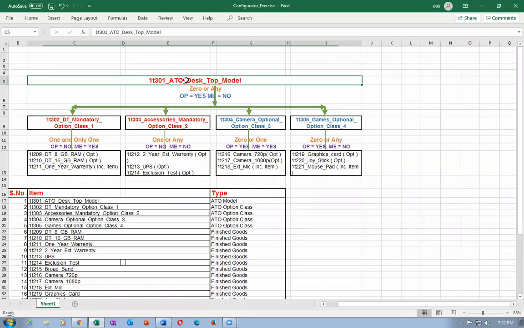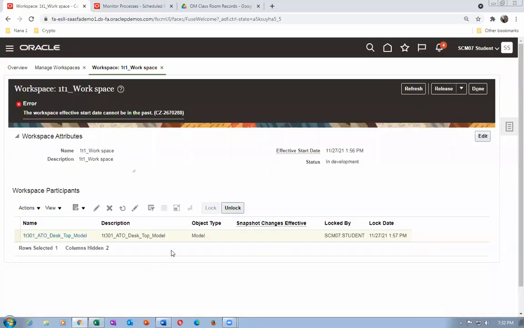In the item structure, let us say, after having taken a snapshot, I change the 8 GB RAM to two quantities, let us say. And then the snapshot is released to production. So the sales order will now send only one component of the 8 GB RAM and not the two components, which is there in your bill. Got it? Okay. When this is released to production, then this will be the final one for sales orders.